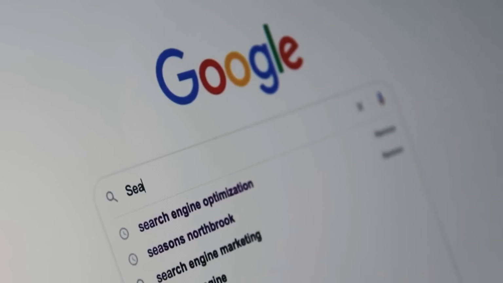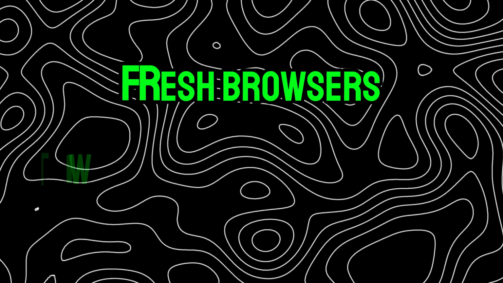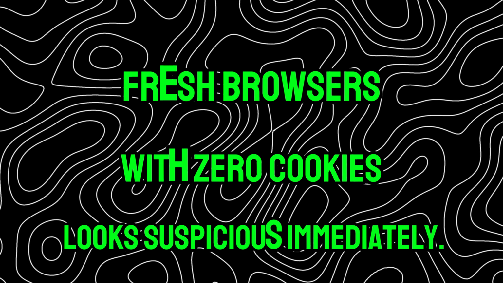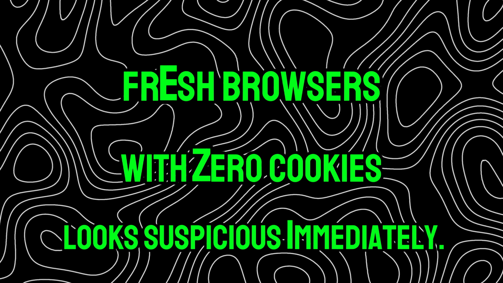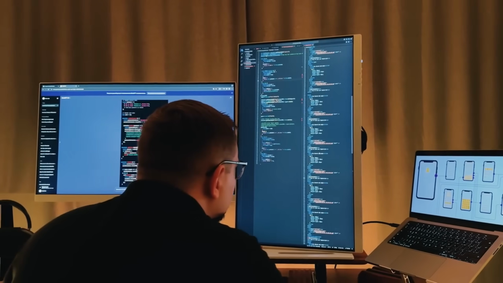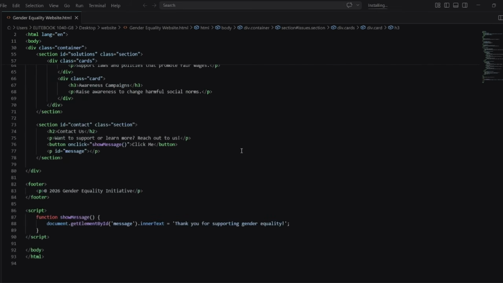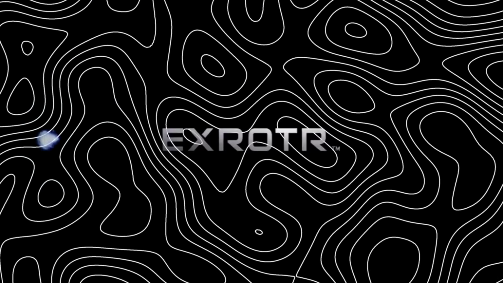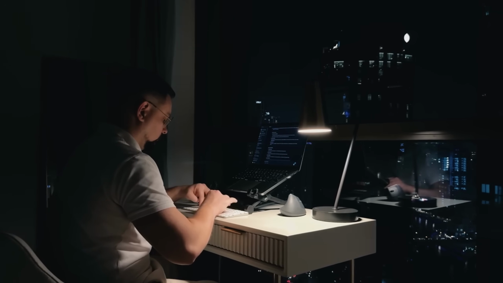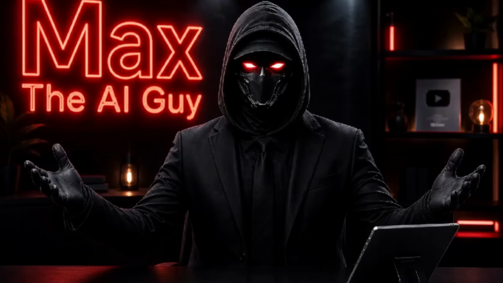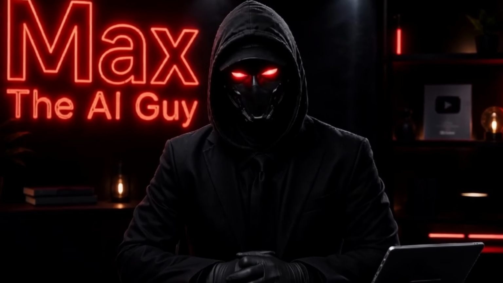Browser history matters too. Fresh browsers with 0 cookies look suspicious immediately. Real users have messy browsing data, saved logins, and accepted consent banners. Friends, when these signals don't line up, you get flagged. A few inconsistencies together trigger an instant ban. This is why basic scraping fails.